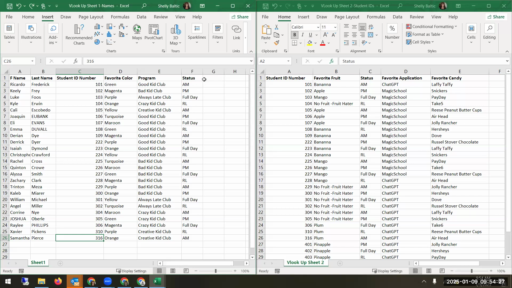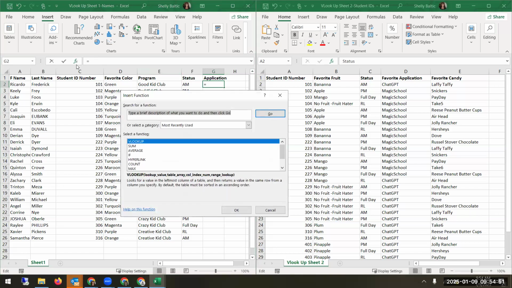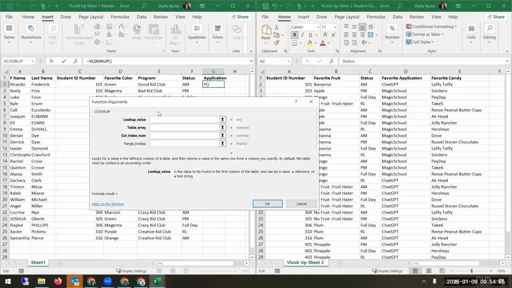So then if you wanted to pull over other information, you could do the same. It doesn't have to be just one column. You can do multiples. So if I wanted to bring over their favorite application, I would do the same thing. Again, I could start typing it in with the equal sign, VLOOKUP, open parenthesis, but it's a little bit easier while you're learning to use that function box. So now I'll click on the VLOOKUP.